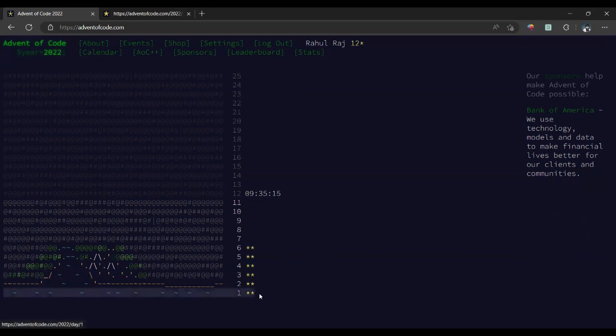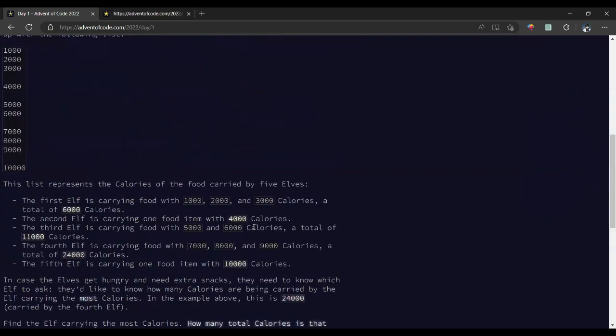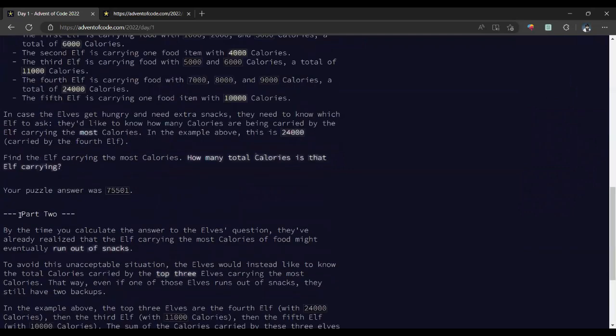1 here implies that it starts from December 1 and it continues till the 25th of December, that is Christmas Eve. So each problem has two parts. Let's suppose I go to question number 1. In question number 1, this is part 1 of the question, as you can see, and here is part 2.